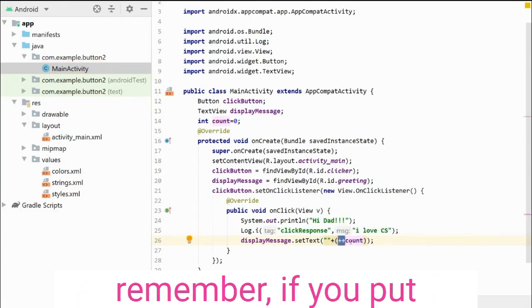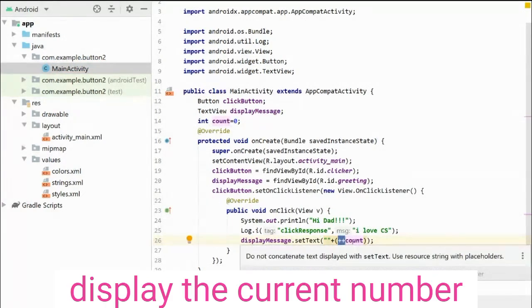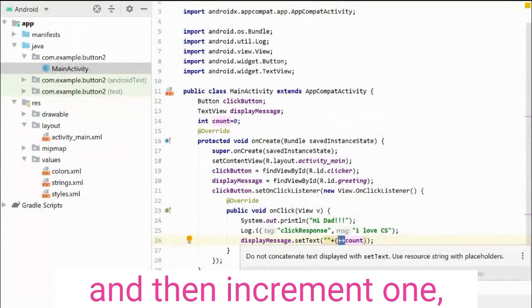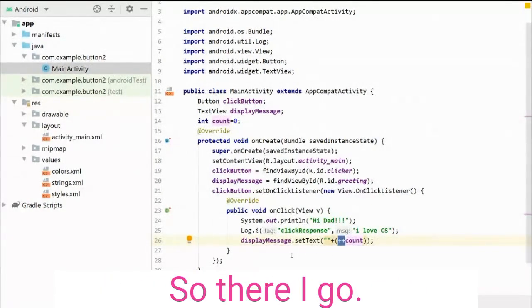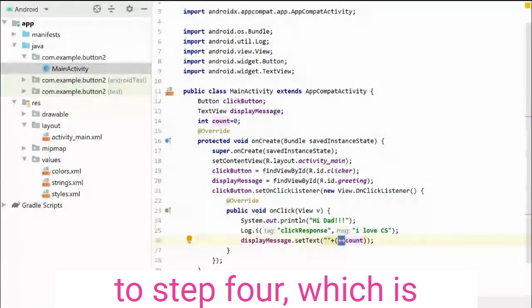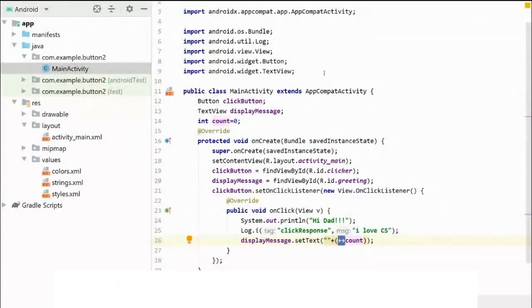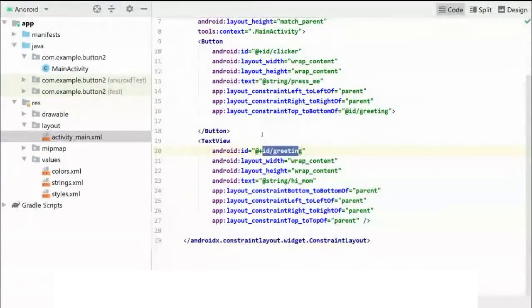So for those who don't remember, if you put plus plus at the end, it'll display the current number and then increment 1. But I'm going to make it go up and then print. Okay, so there I go. So that finishes step 3. Now I'm going to go to step 4, which is make a second button. So I'm going to go over here, make a second button.